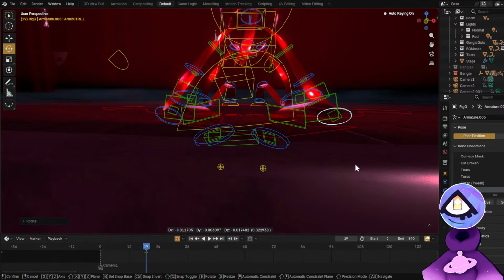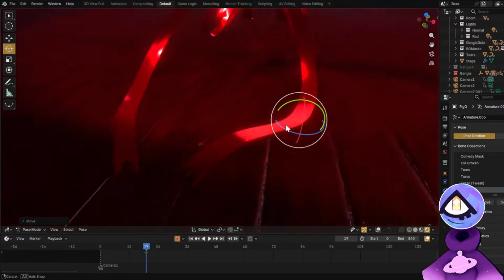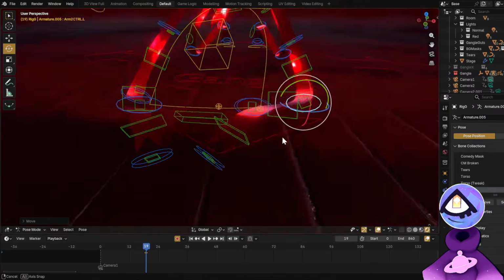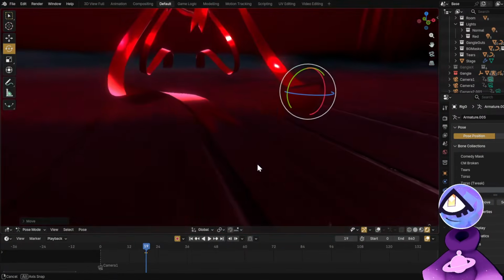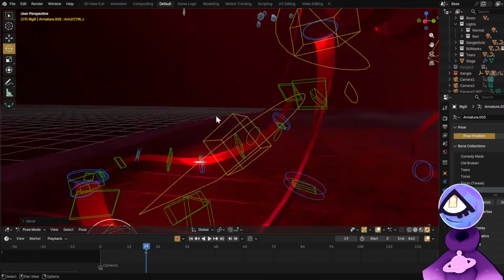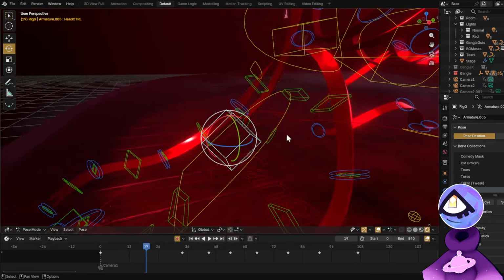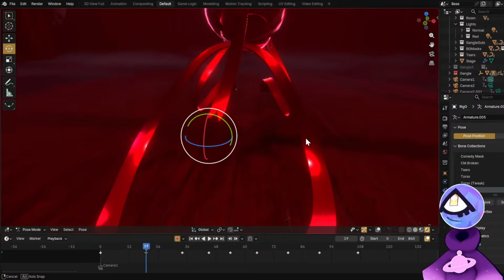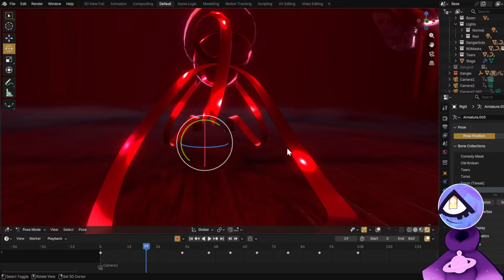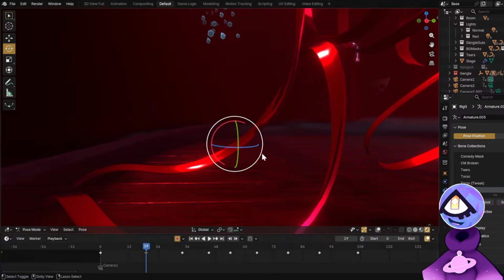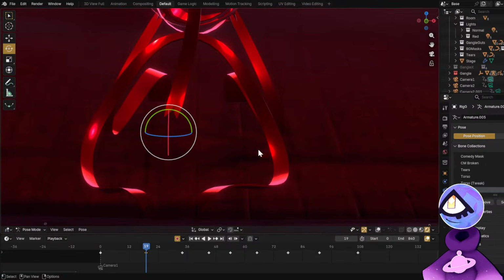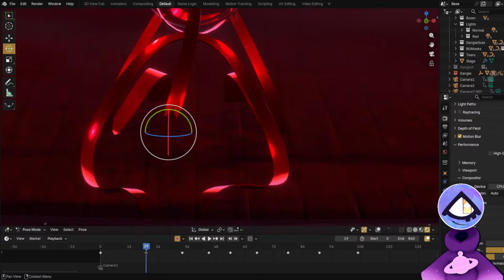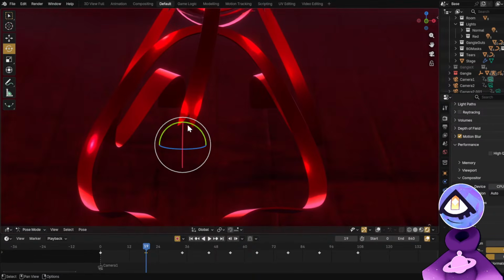Twist it that way. It's a little less crumpled, but I guess it should just go that way. Let's see what the subdiv is like. Yeah, it looks pretty normal.